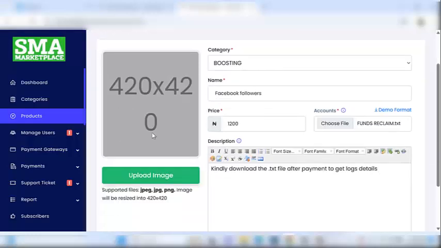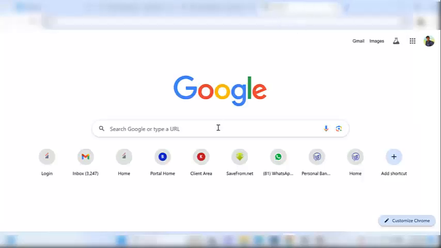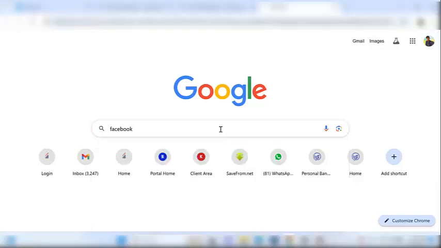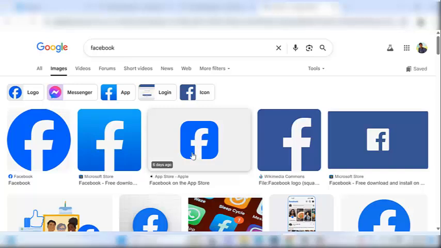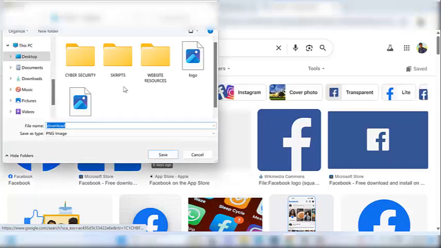And for this image, it is good you use an icon that represents what you are selling. So if you are selling a Facebook account, you can go to Google and search Facebook, and then download any of the pictures to represent it. You can use this, save as.